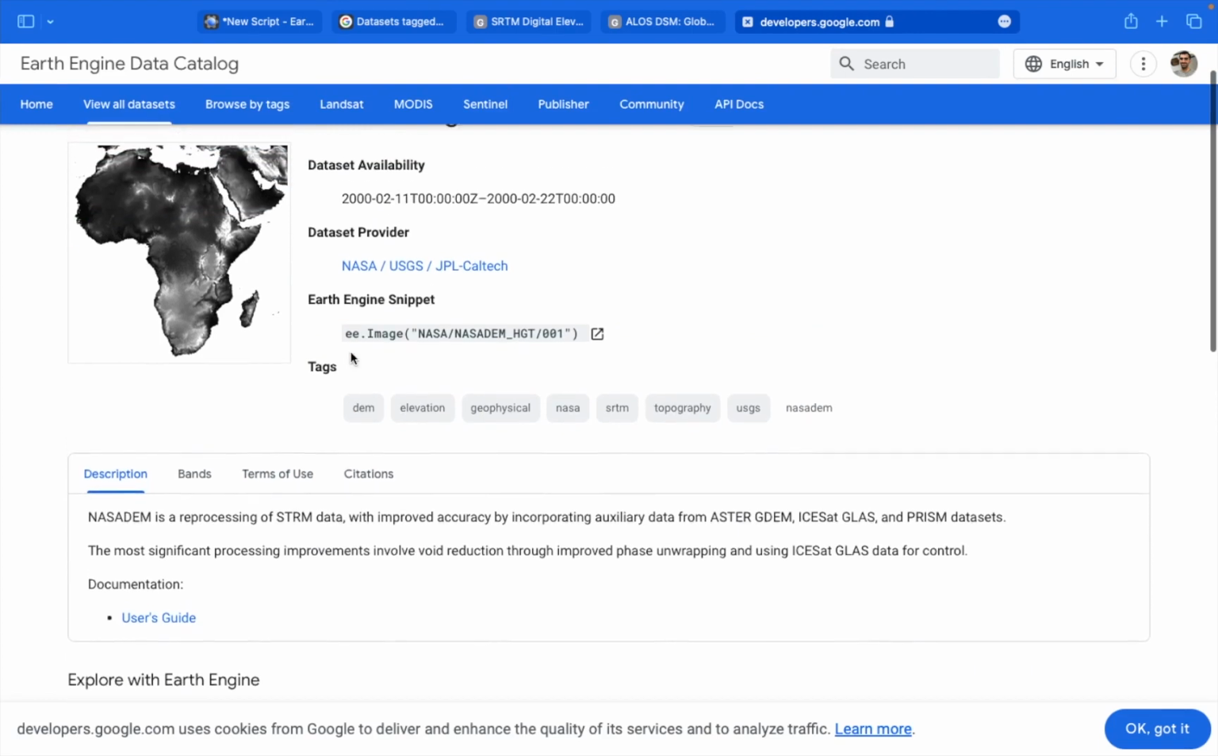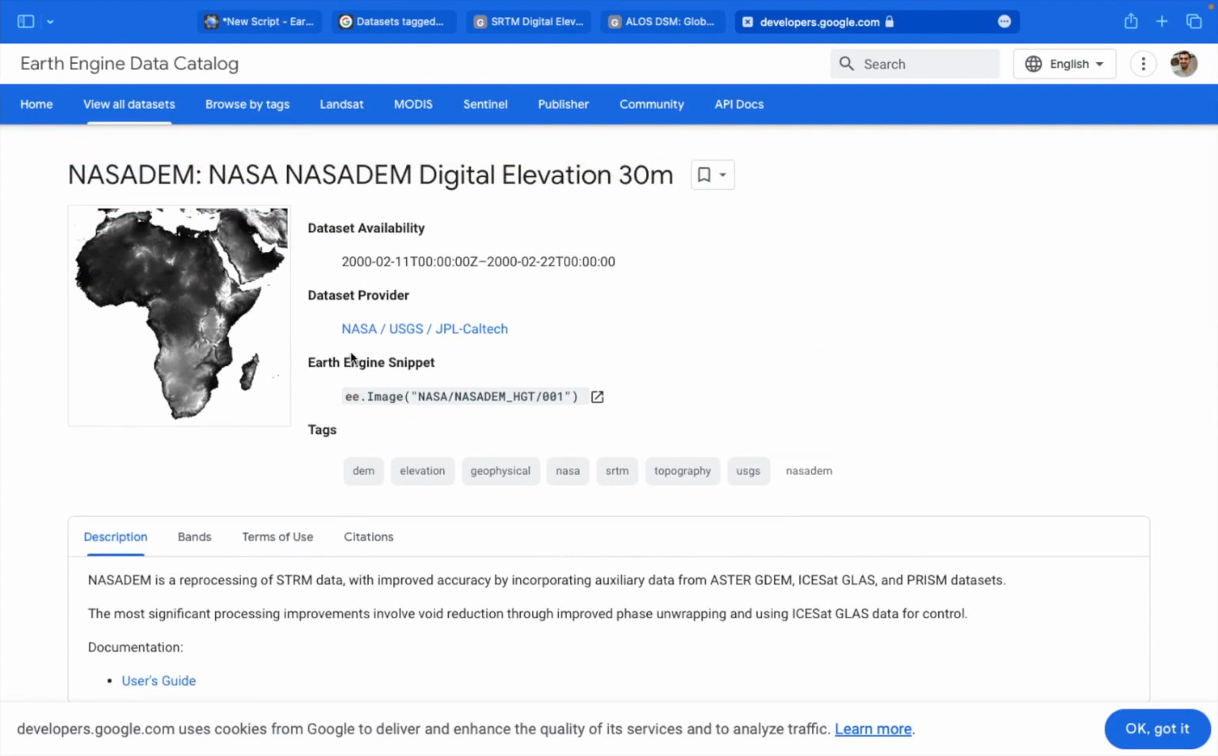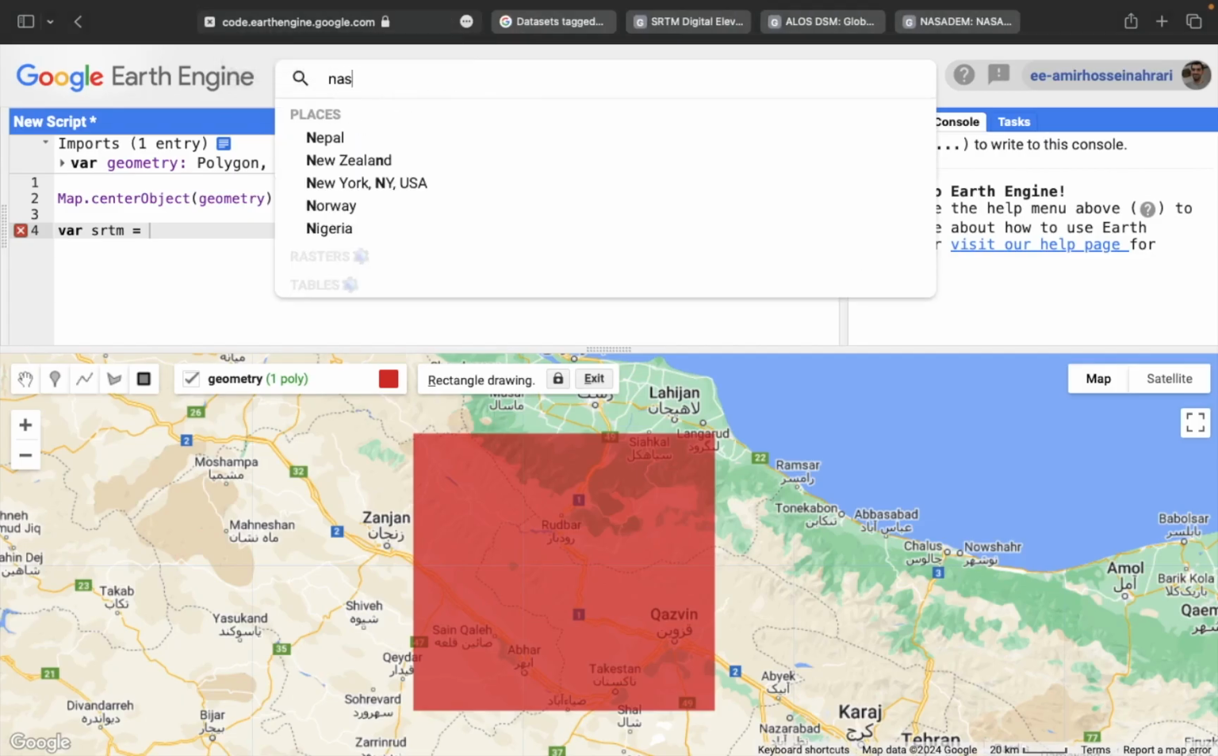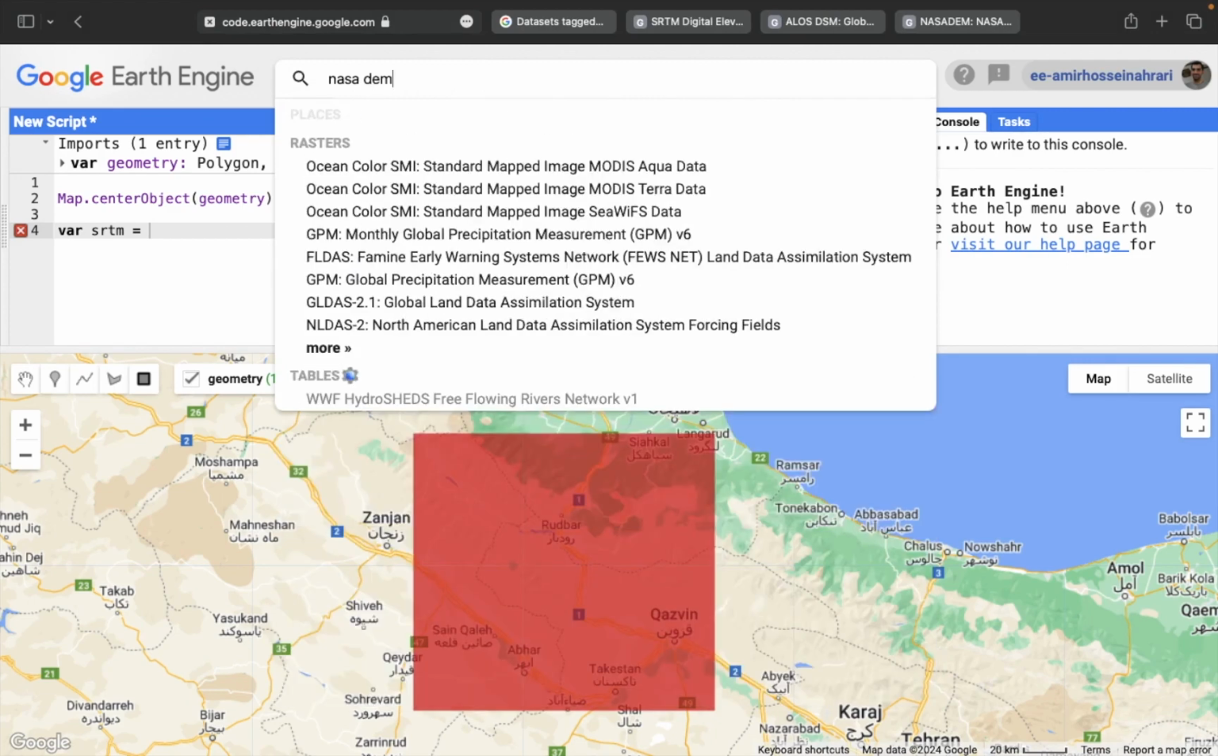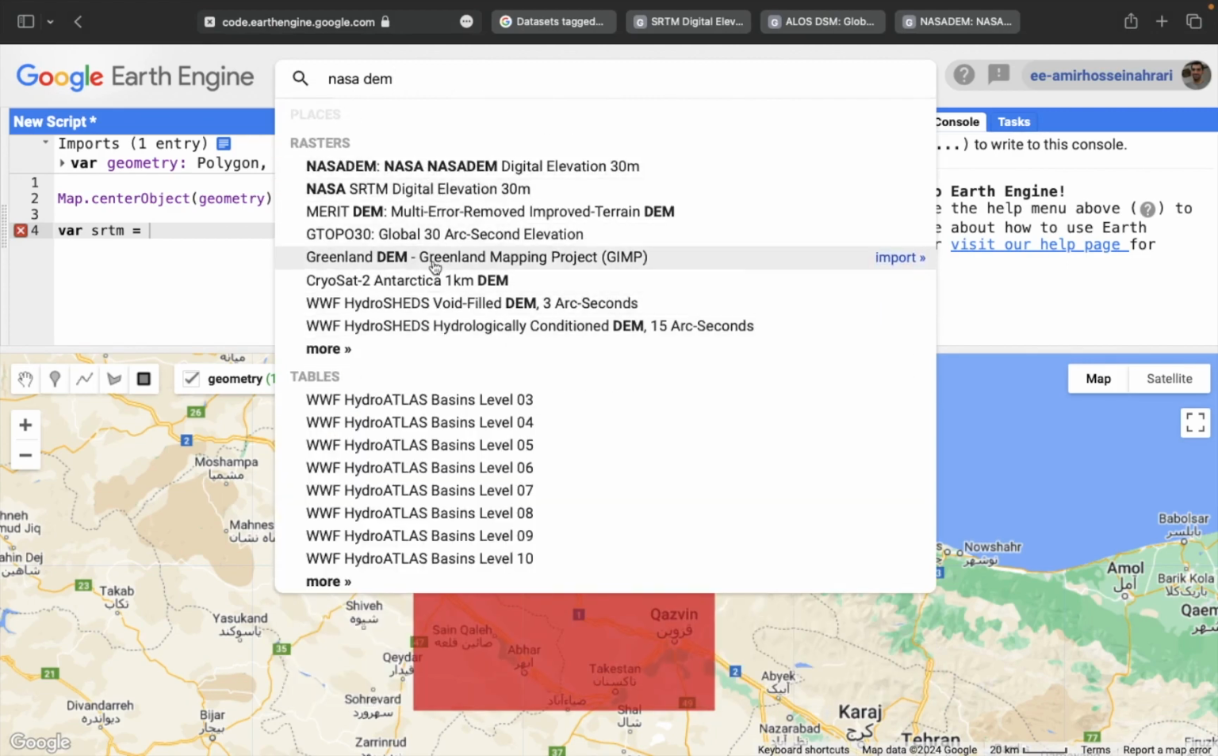It's very important to cite the data you are using in your papers and projects. So back to programming, and now I want to use the NASA digital elevation model, NASA DEM here. You can see that with 30-meter spatial resolution, both are available. I think both of these products are the same. I didn't find a very clear difference between these two products, and also most of the time they have very close results.